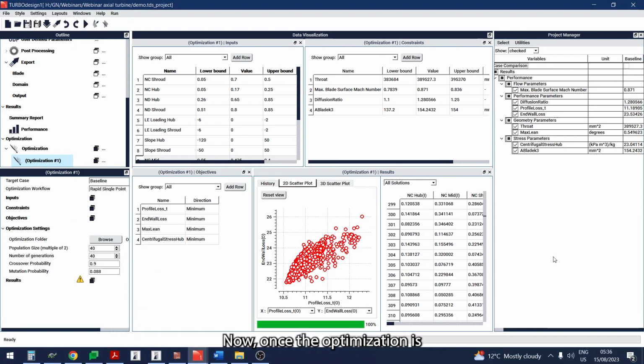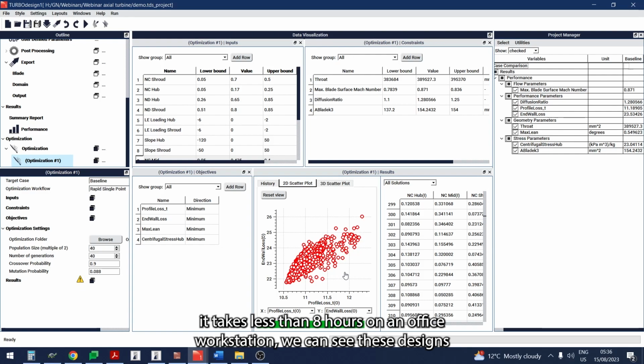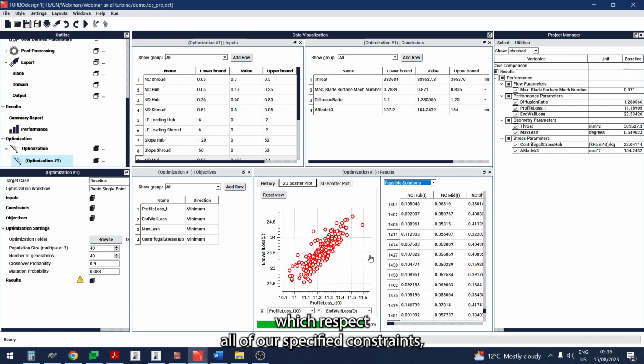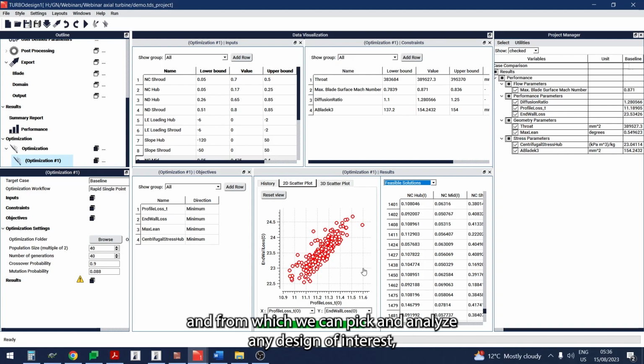Now once the optimization is complete, which is very fast, and for 1600 designs it takes less than 8 hours on an office workstation, we can see these designs have appeared on a scatter plot between two of the objectives. Next, we can choose to see feasible designs which respect all of our specified constraints, and from which we can pick and analyze any design of interest.